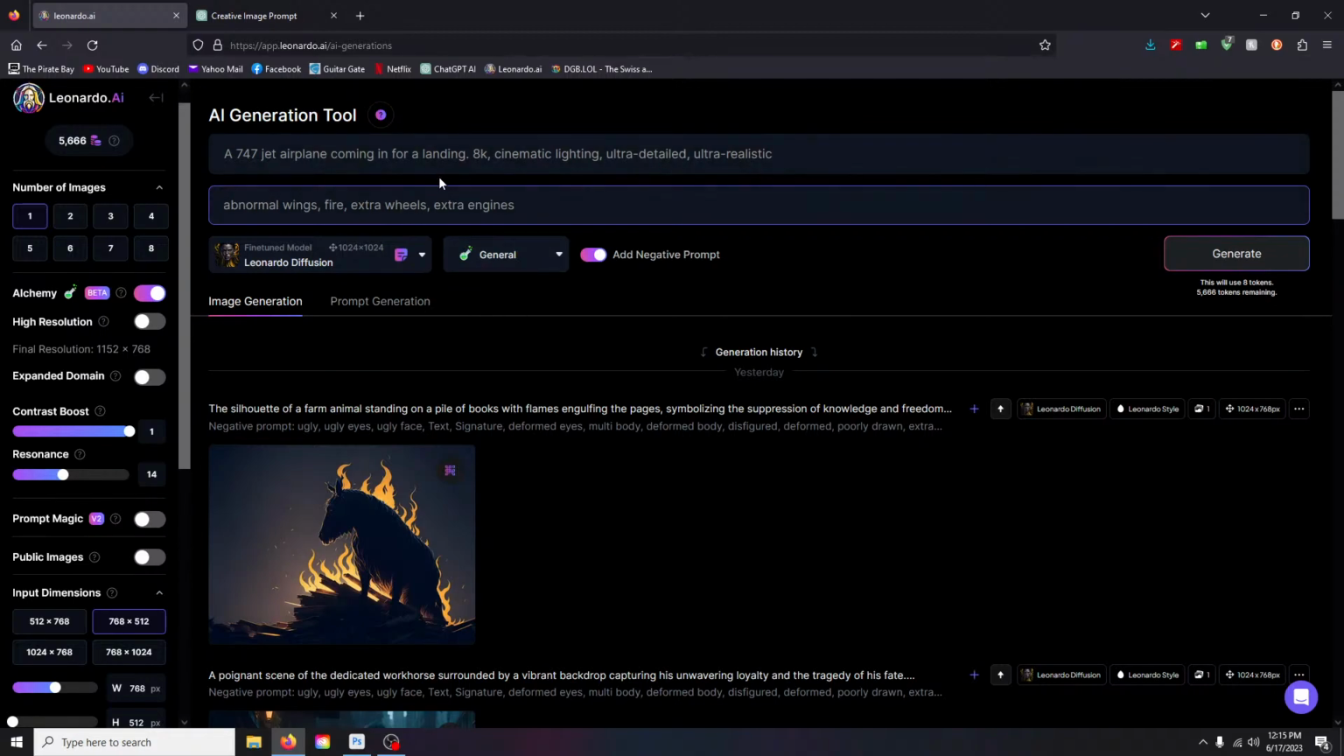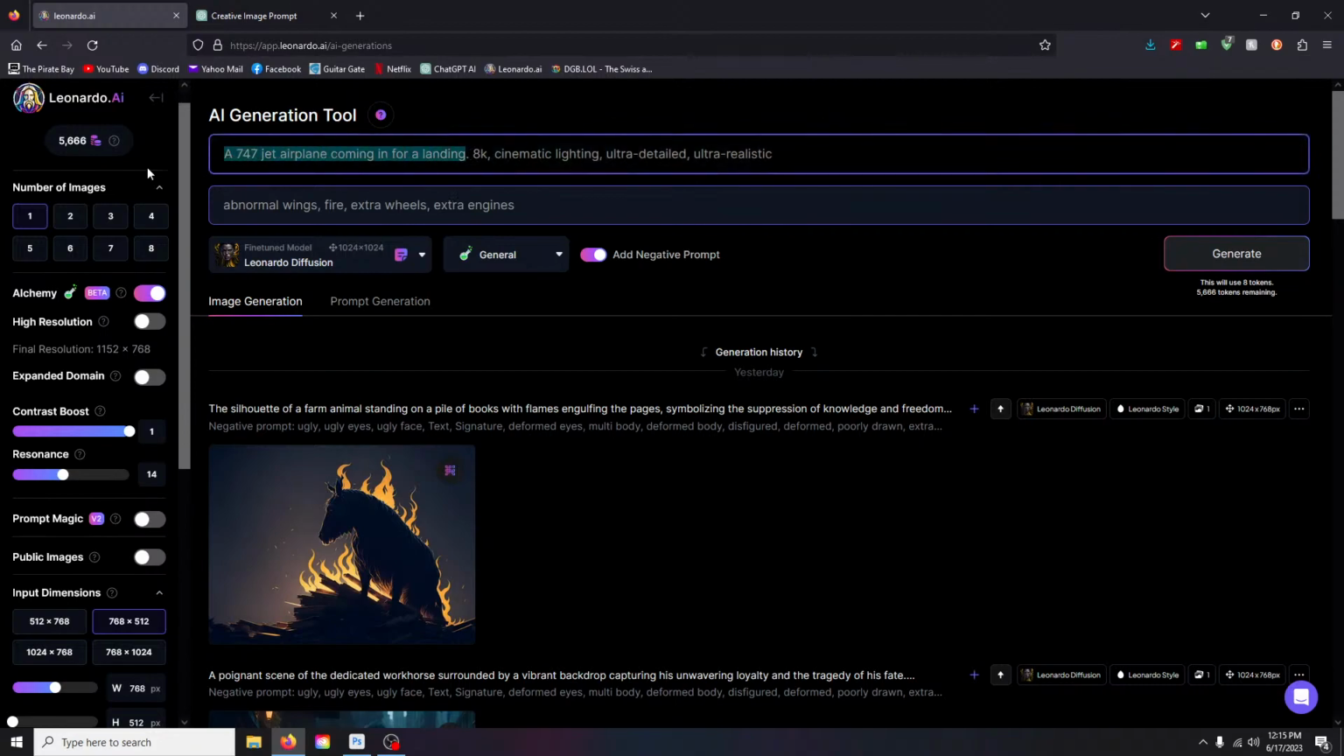So let's just figure something out. Last time I did a 747, and it was creating all kinds of weird stuff. As you can see, I started having to throw negative prompts in. Abnormal wings. I don't want any abnormal wings. It would throw out one wing, and that one wing would be 6 different wings stacked on top of each other to make it elongated, almost like a telescopic wing, and it just didn't look correct.